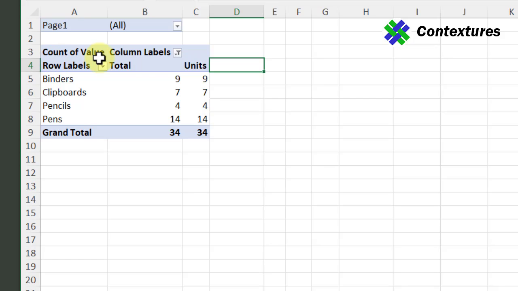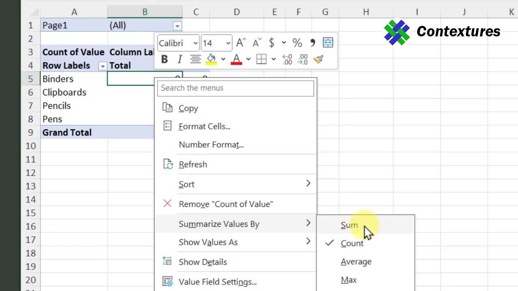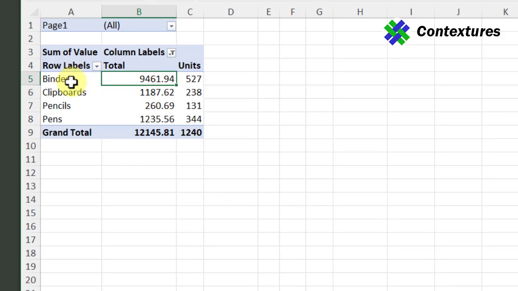Now it's showing these as a count. I would like a sum, so I'll right-click, Summarize Values by Sum. And now we can see the total for binders and units.